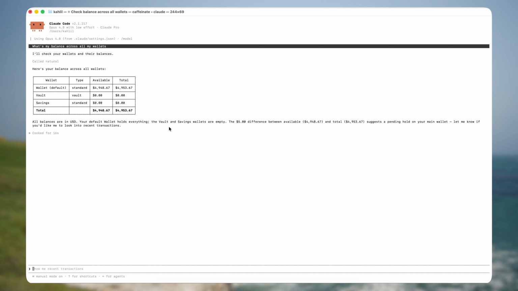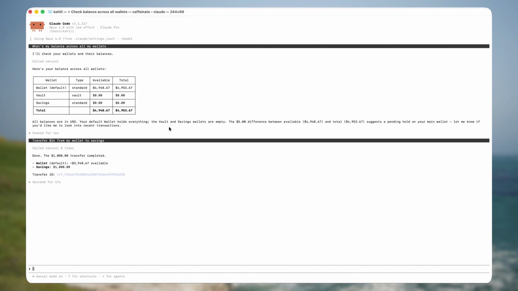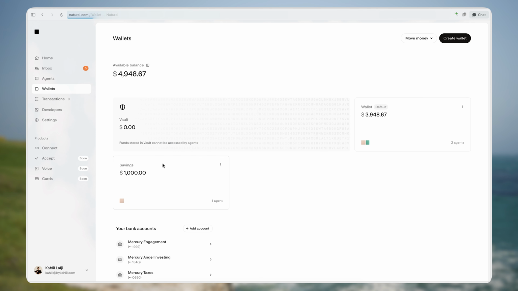Now let's try making a transfer between my default wallet and my savings wallet. So I'm going to say transfer $1,000 from my wallet to savings. Similarly, you'll see that that has made a transfer between my default wallet and my savings wallet. So tabbing over to the dashboard, you'll see my default wallet has $1,000 less, and my savings wallet now has $1,000.